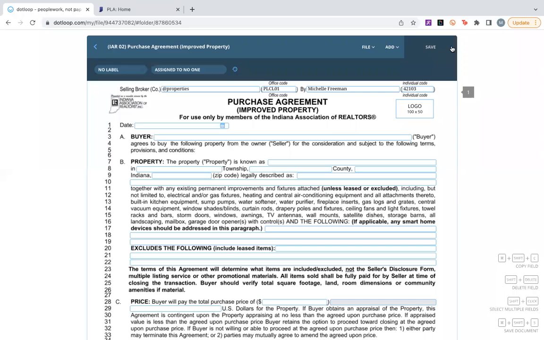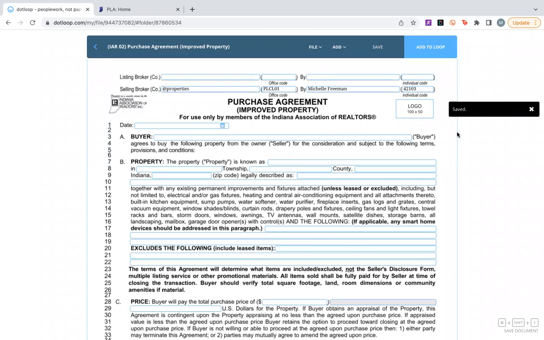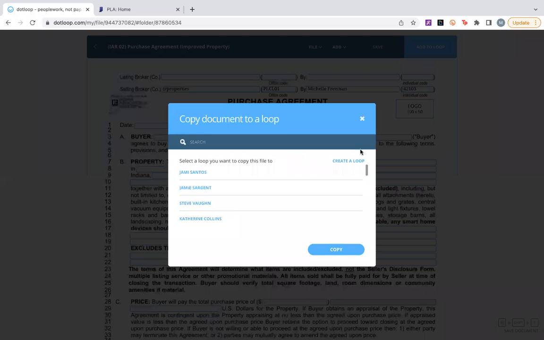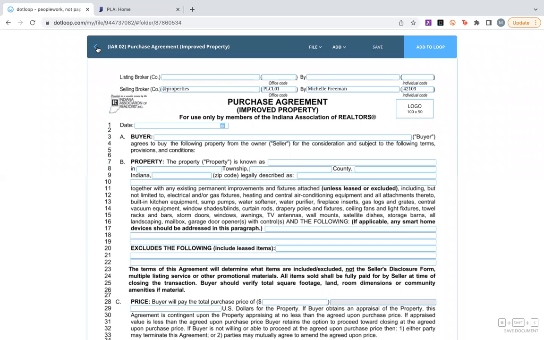So I'm going to save my template. And if there's already a loop that I'm working on, I can go ahead and select that loop to add it to. But otherwise, I'm just going to say we're going to sock this away for future use.